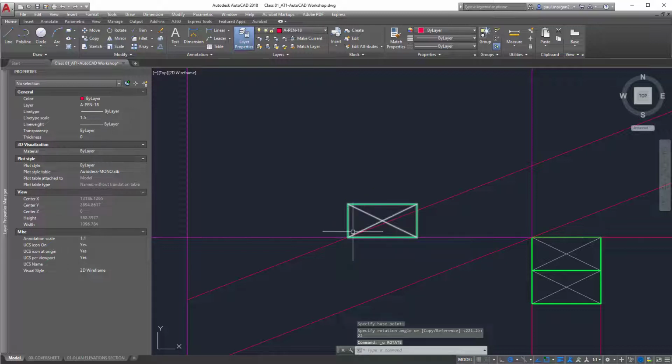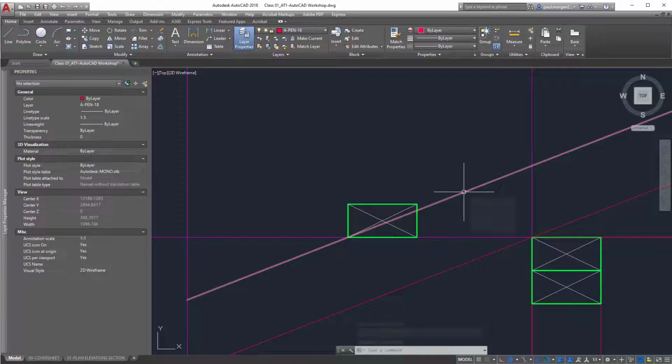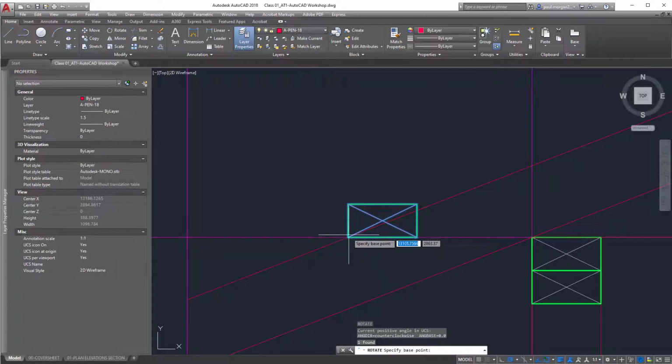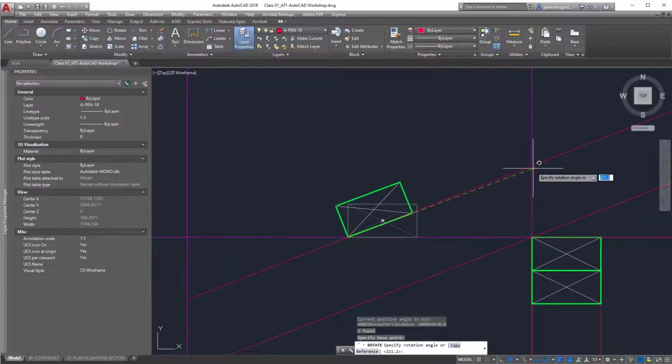The other way we could rotate when you need a reference, so let's say we didn't know what the angle of this line was. The other way to do it is to select it, hit rotate, click one of the base points, so click the corner, and then hover your mouse over an intersection where the two lines meet, and you'll see that will give us the same angle. It will follow that path.